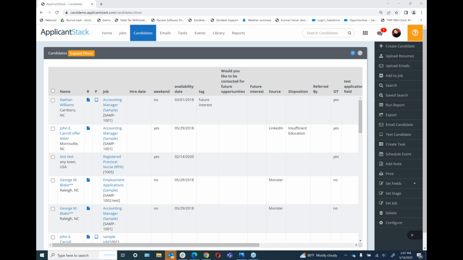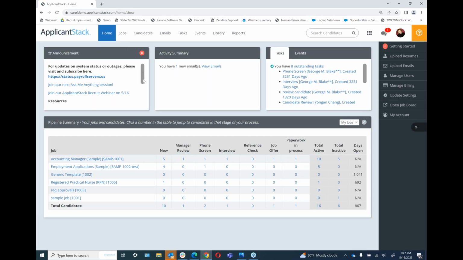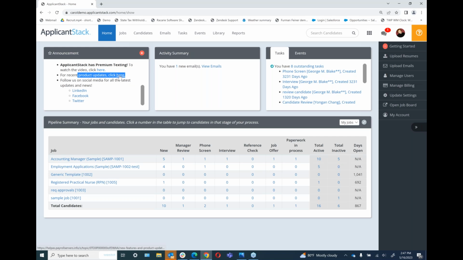Hello, can you please let us know about any new features other than premium texting? I would say, well, a couple options. Let's go back to our homepage. We do have, for recent product updates, click here. That is going to give you a good overview.